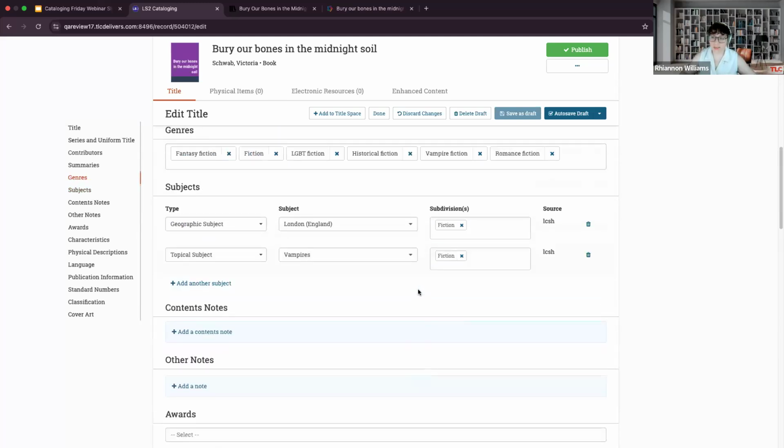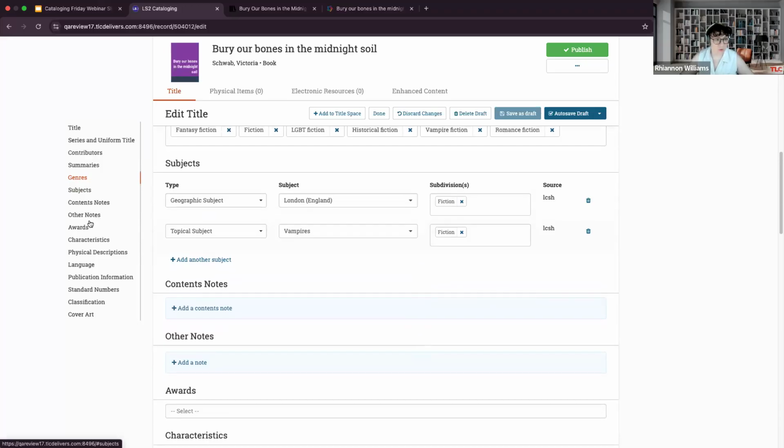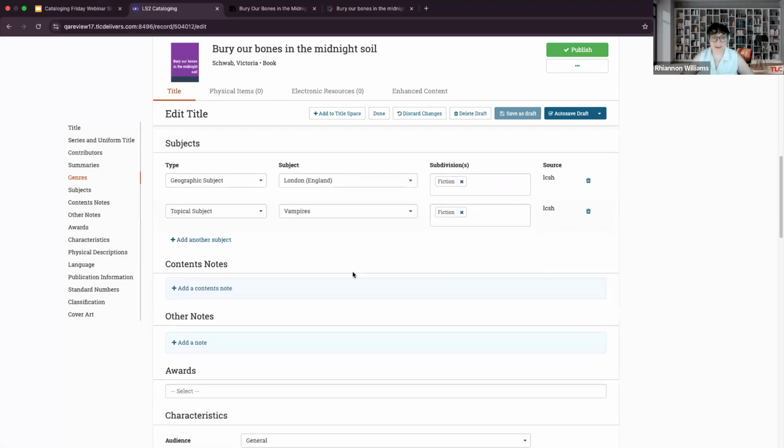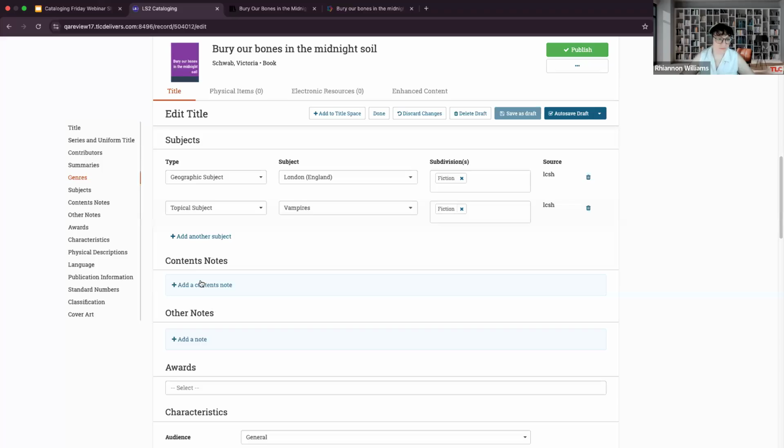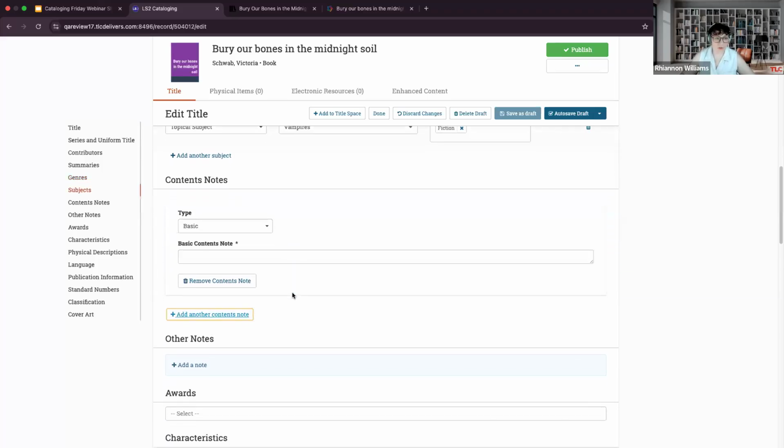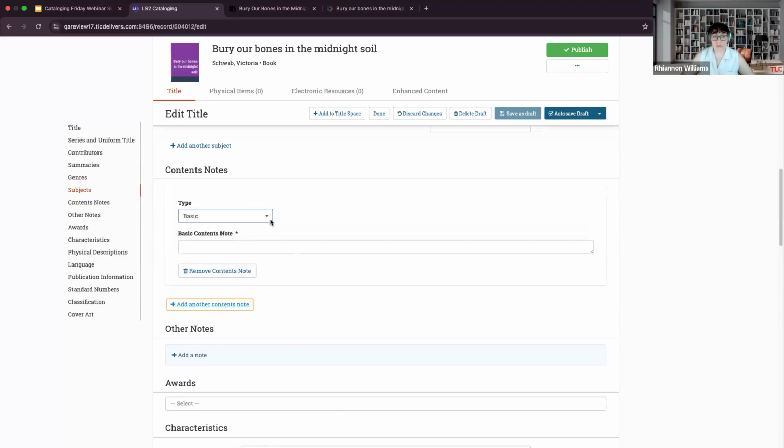I'm not going to do full cataloging on this because we only have so much time today, and we've got another whole chunk of the title editor to cover. So we'll just leave it at that for now. And then next, I want to talk about contents notes. This isn't something that's relevant to this particular book, but I'll talk about when you might use them and when they can be really helpful.